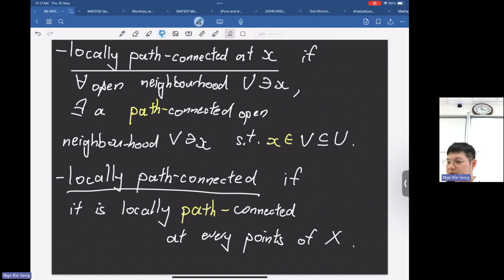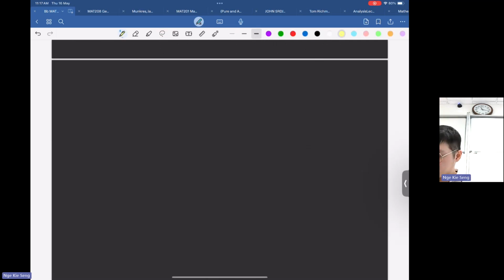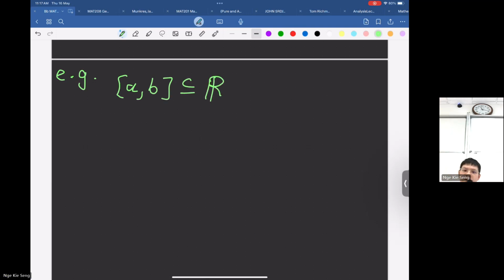So what property can you think of, what example can you think of? Let's look at this example here. How about a random interval in R? Is this connected? Sorry, cannot separate. So how do you prove to me that you cannot separate? Can separate, just produce one, right? So cannot separate, how to prove?